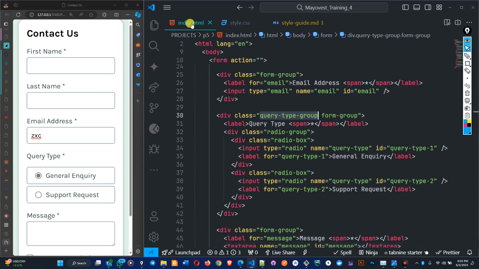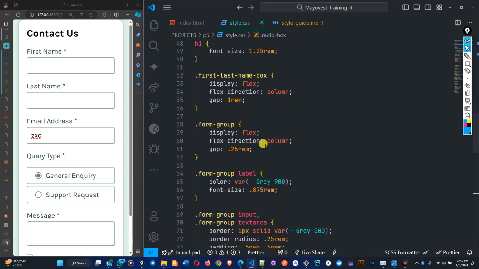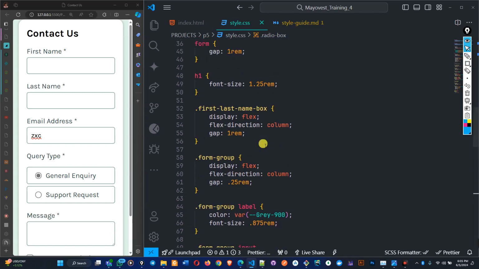Look at the element. There is a class of query type group and there is a class of form group. It will pick the style of this one and it will pick the style of this one. It will combine them together and it will apply it on this group. For this form group, this one will only take the form group, but this one is taking the styling from this and this, combine them together and apply it on this single element. So this is how this thing works. When you apply multiple classes on the element, whatever style you are doing on all those classes, it will combine them together and apply it. But don't forget, if you repeat any property, the last one will win.